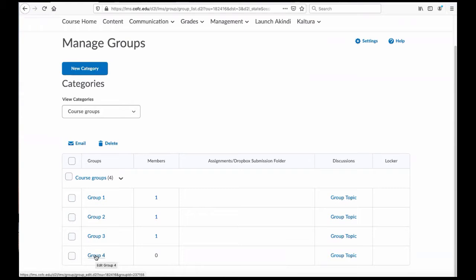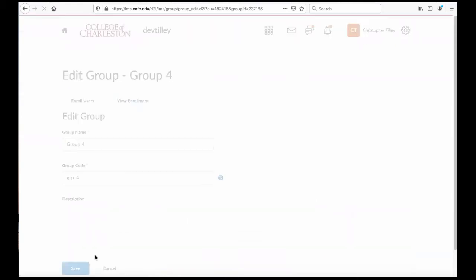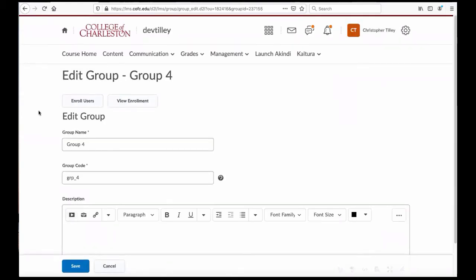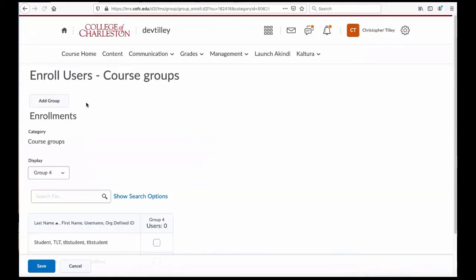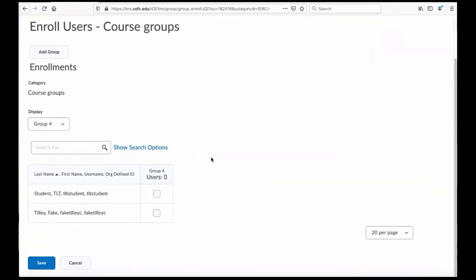I'm going to go down to my new group and click on that to go to the edit. This is where I'll be able to enroll users. When I click on this, it isn't going to give me a lot of options because this is a development course and I don't have actual students, but when you click on it, your entire class list, your whole roster, will be here. You can select from this list who's going to be in group 1, 2, 3, 4, and so on. All you have to do is check on it.